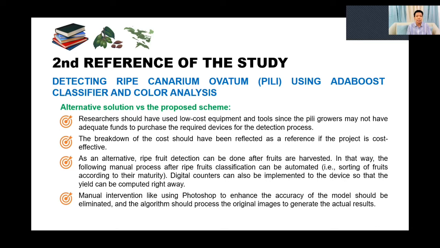Third, as an alternative, ripe fruit detection can be done after fruits are harvested. In that way, the following manual processes after ripe pili fruit classification can be automated: the sorting of fruits according to their maturity. Digital counters can also be implemented in the device so that yield can be computed right away. And finally, manual intervention like Photoshop to enhance the accuracy of the model should be eliminated, and the algorithm should process the original images to generate the actual results.